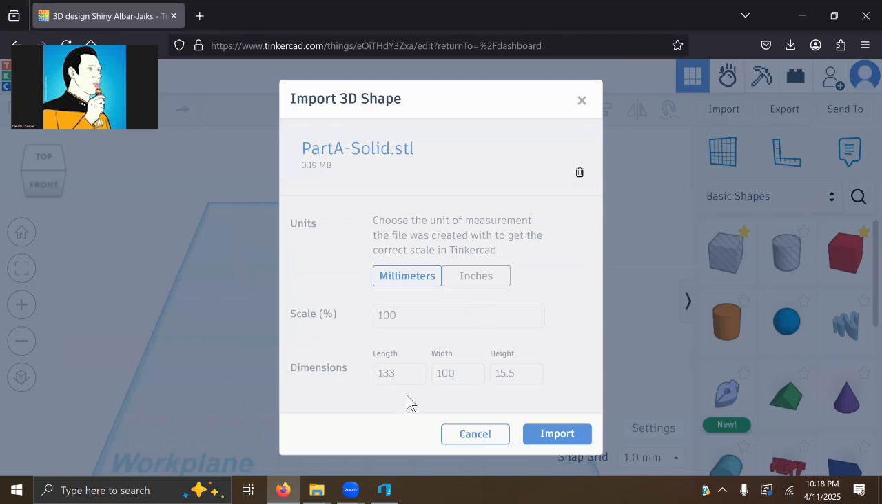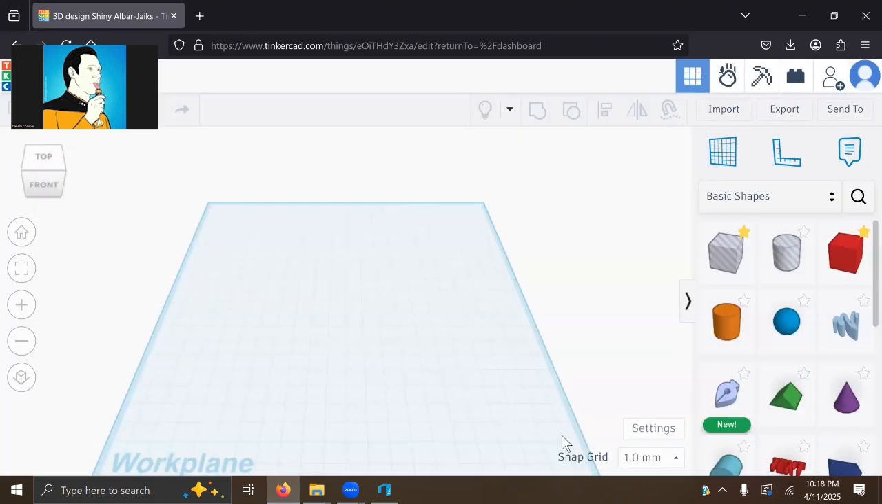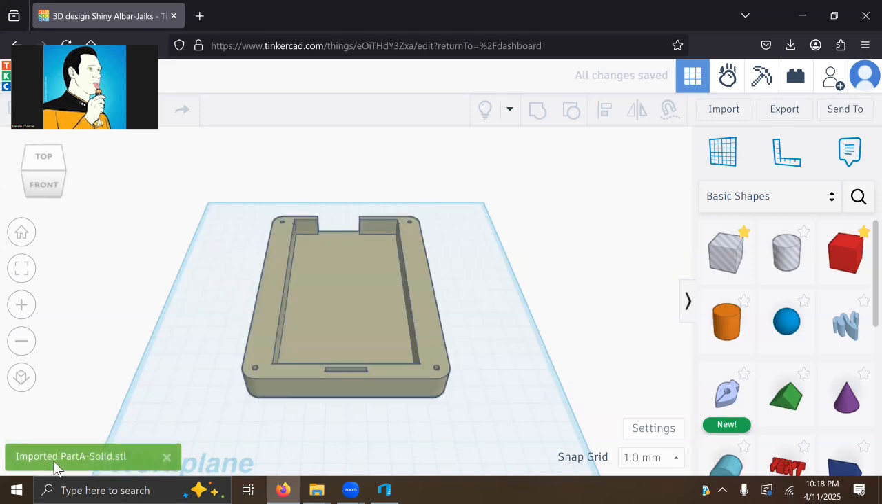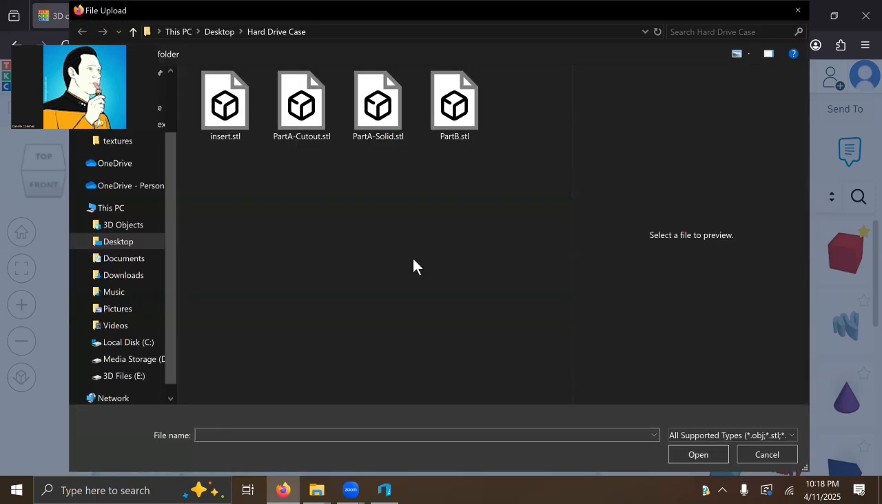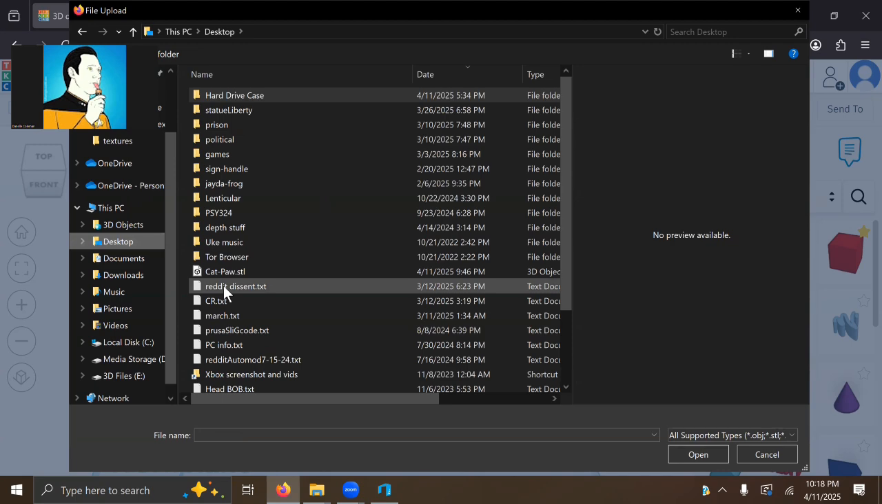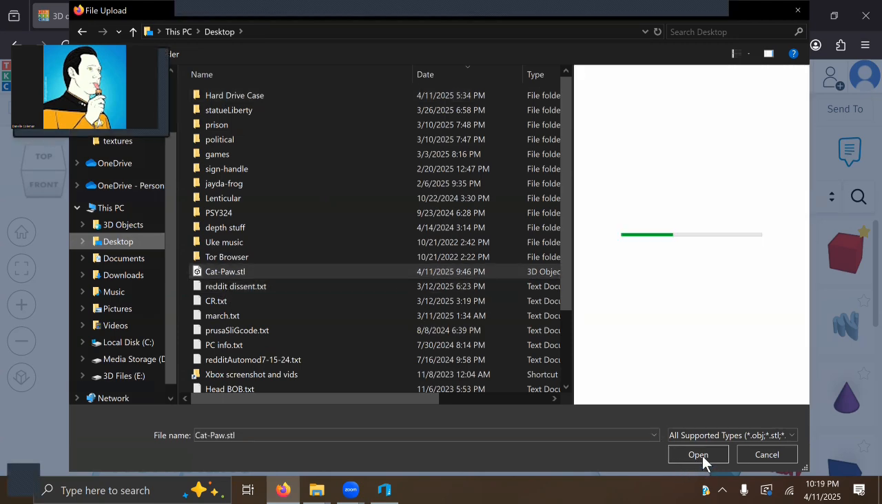I never fuss with this. It's already exactly how I want it. This is exactly how I want it. Depending on how big the part is, your internet connection might be a little slower, but there it is. That's the thing. Now let's import the little paw shape that we made. There we go.